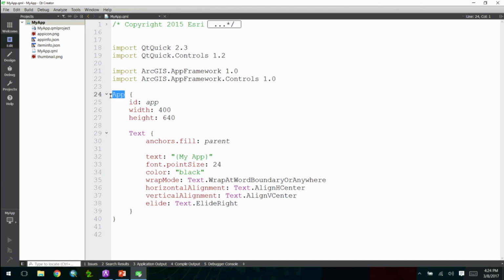Then you see this app container or this app object. And this is just a container for my app. All apps written in AppStudio have this app container. And then within the app, I have this text element, the one that you saw on the screen. And you can see here the JSON-like structure of properties and values.